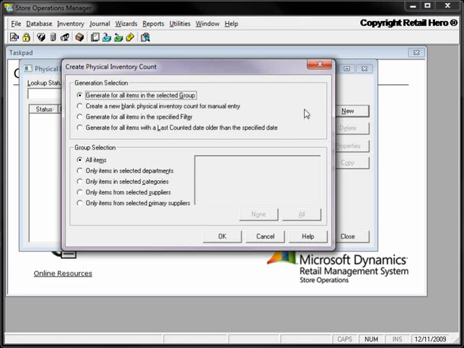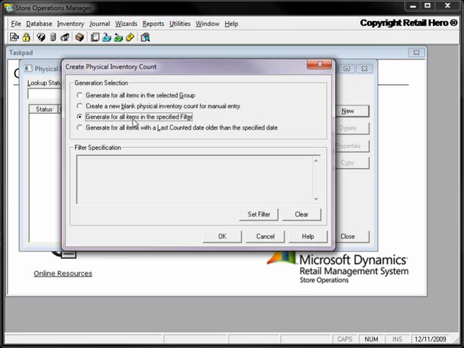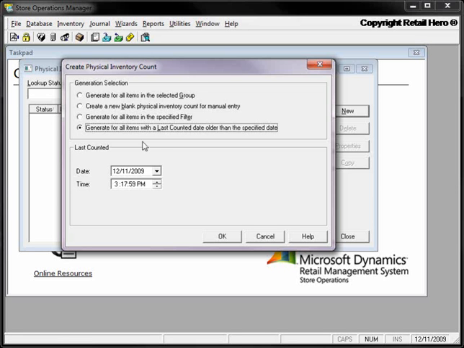First, choose your general selection method. This will create a count for all items in a selected group, which is chosen below, or by creating a blank count for manual item entry. You can generate for all items in a specified filter, or finally for all items with a last counted date older than the specified date. This last option will begin to be useful after you have counted all items at least once.